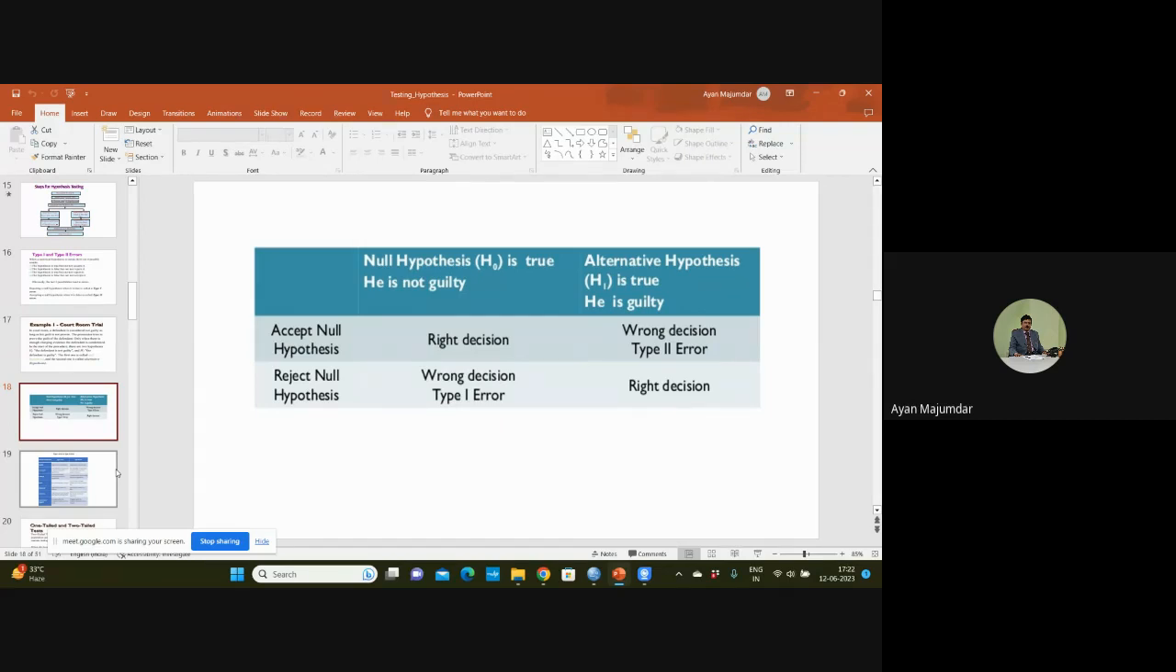The null hypothesis is accepted. That is the right decision. Another case is the extreme right towards the end, where our null hypothesis is he is not guilty, but actually the defendant is guilty and the test result rejects our null hypothesis. So these two are correct.